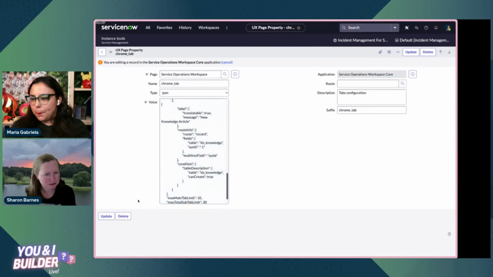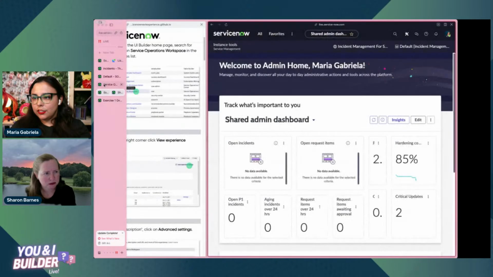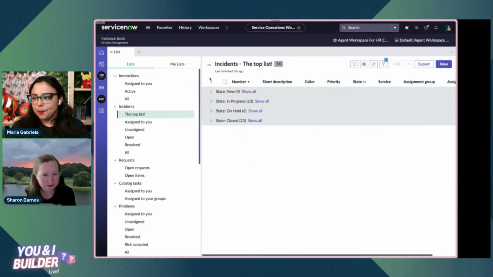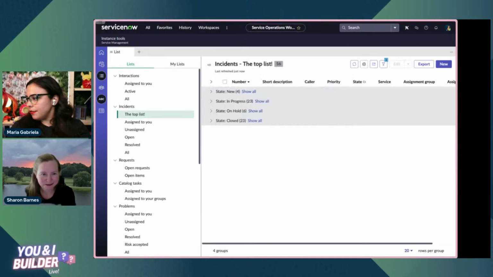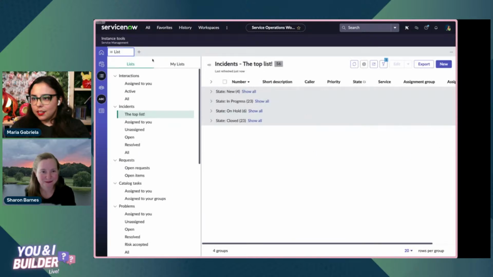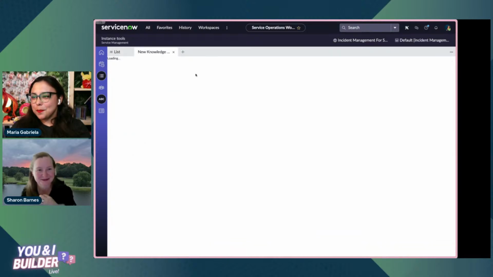So now we're going to go ahead and hit update. We're going to go back to the Service Operations Workspace. Where is it? There it is. And we're going to refresh. When we click the plus menu, it's gone. Oh, no, it's there. I just named it differently. It's a new knowledge article. I was looking for new KB article. There we go.